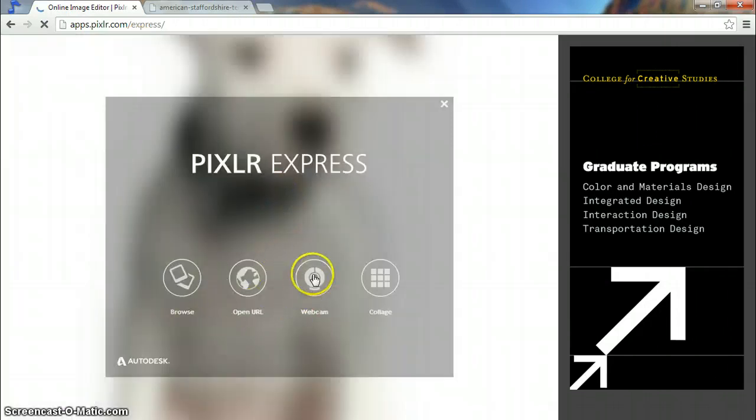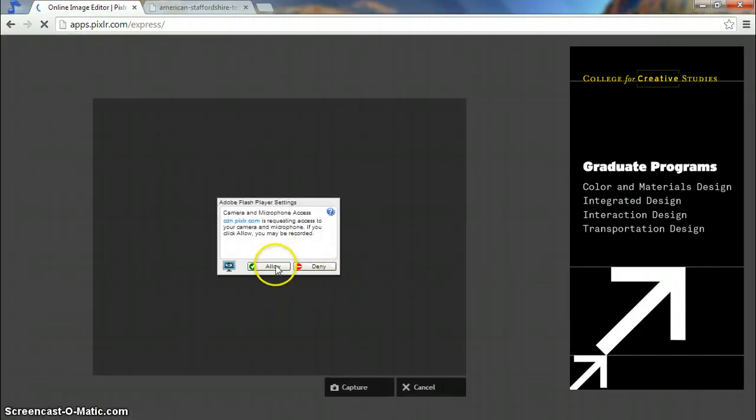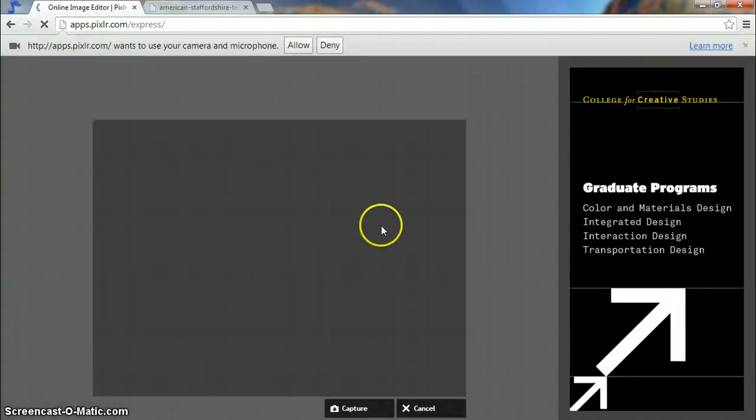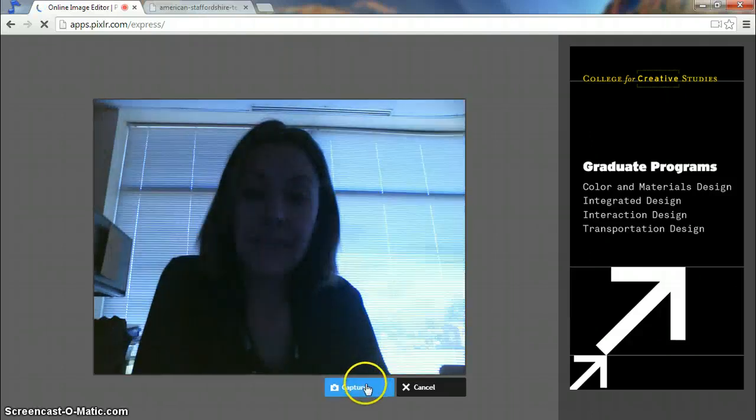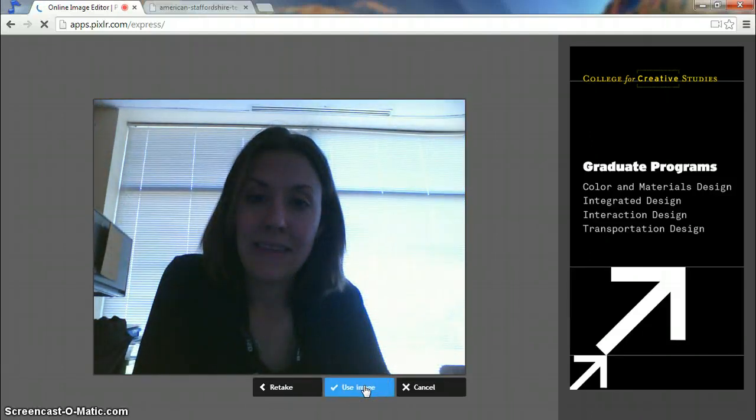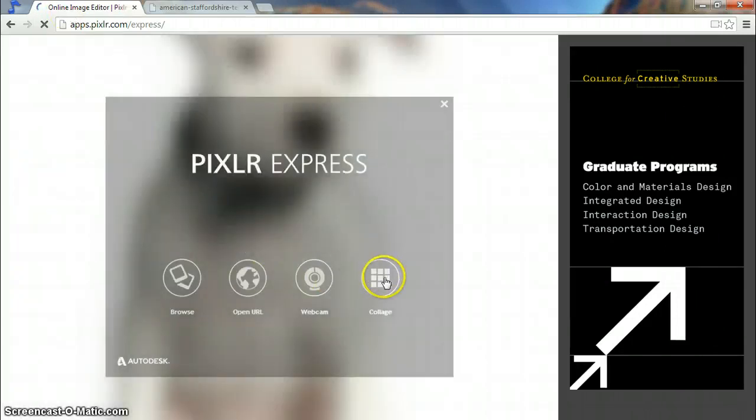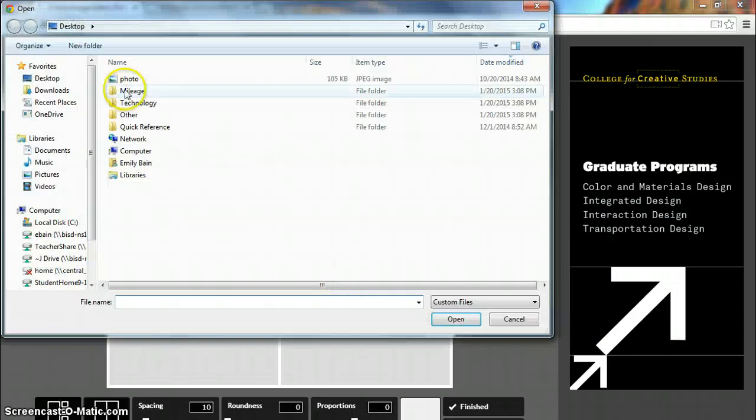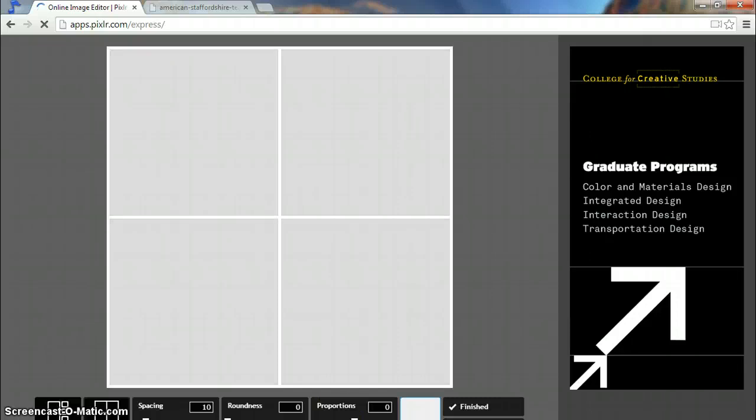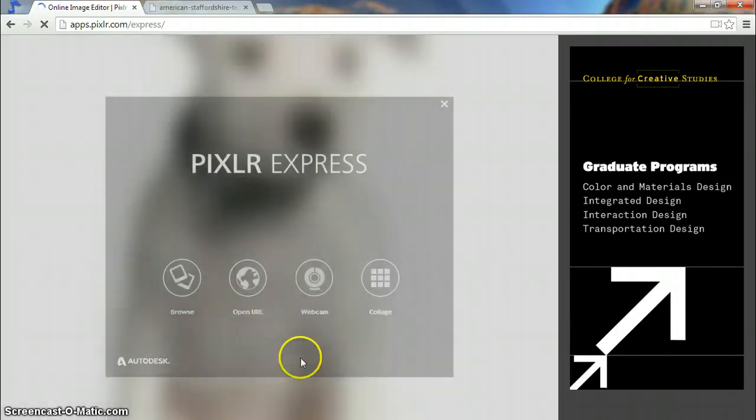Close. I can use the webcam to take a picture. Allow the camera to turn on. I can retake it, I can use the image, I can cancel. Or I can create a collage of pictures using many different pictures from my computer. These are your options of how to get the images.